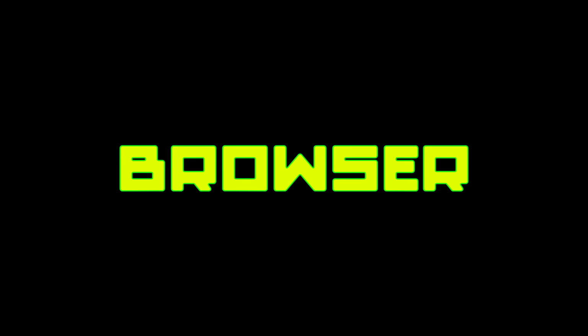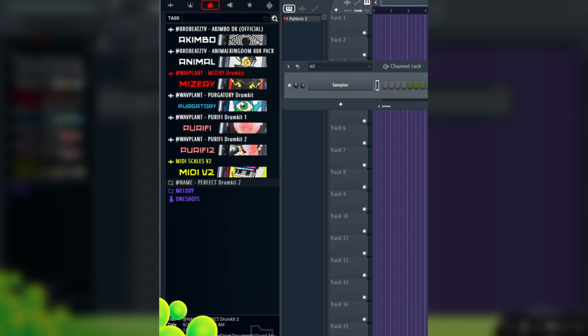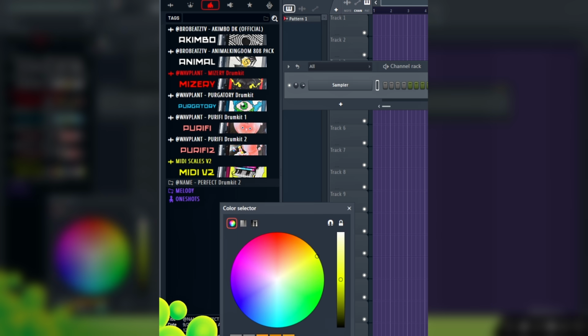Now we're in FL Studio, so we have our little kit here. You can change the color if you want to. You can change it like that.